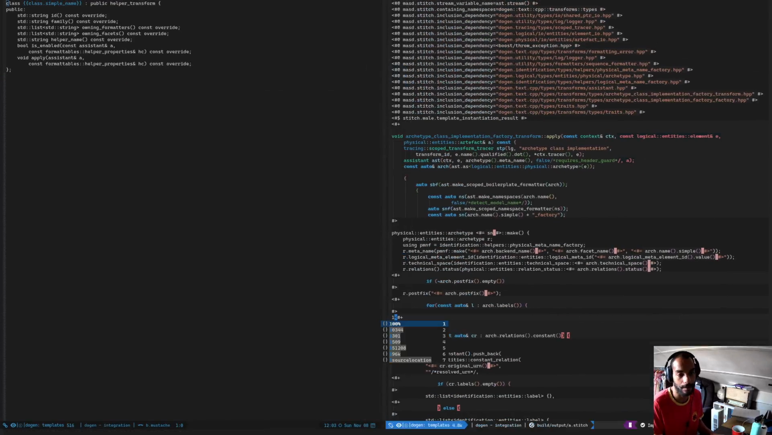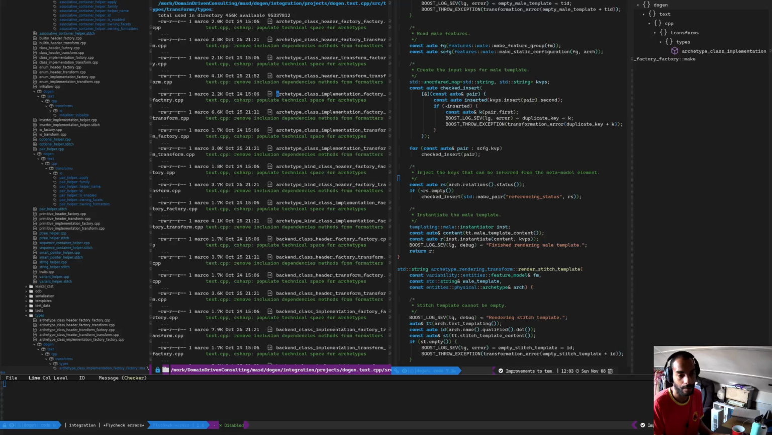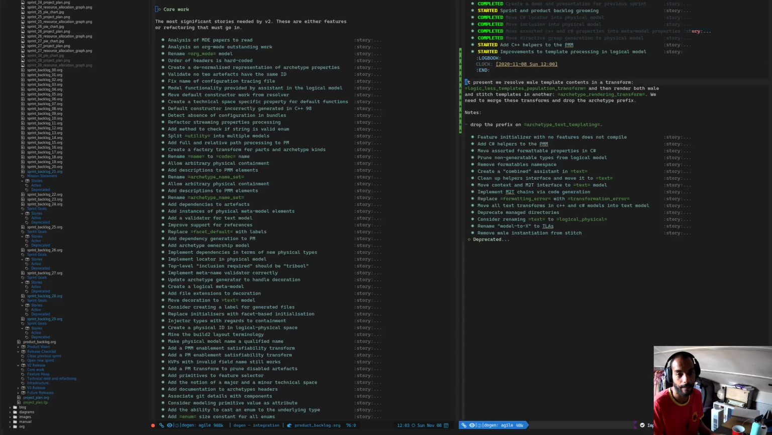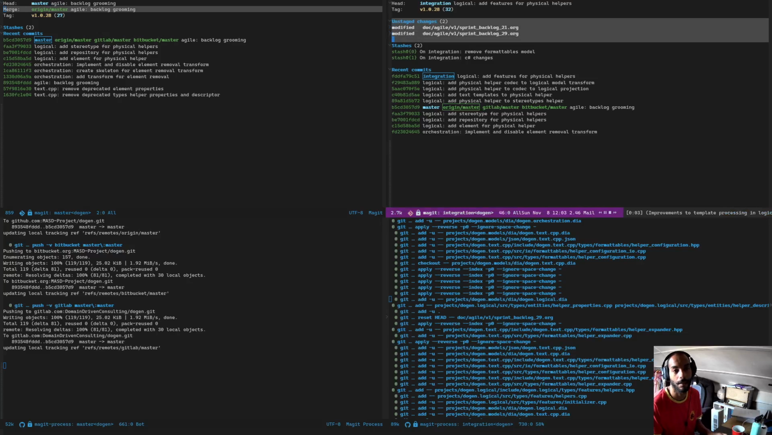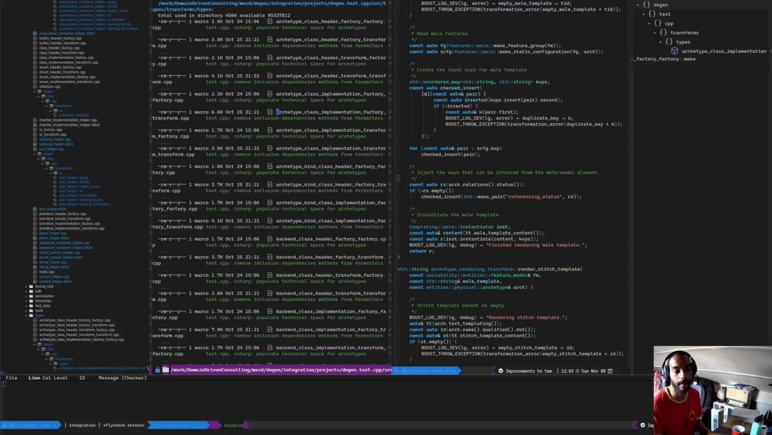So let's go back to our story. And our story should say something like, drop relations in templates and see what breaks. Okay, so this is the strategy of the cleanup before we get into the real work. Let's have a look at how messy the world looks. Doesn't look too messy at all.